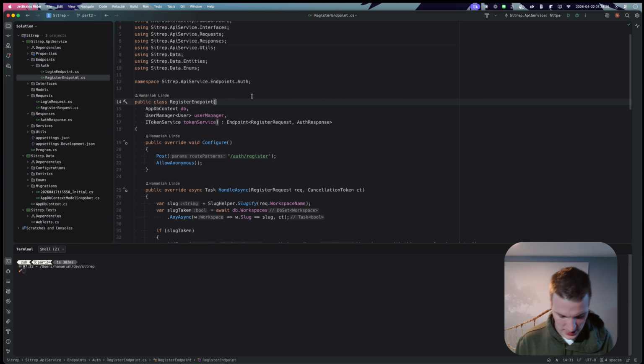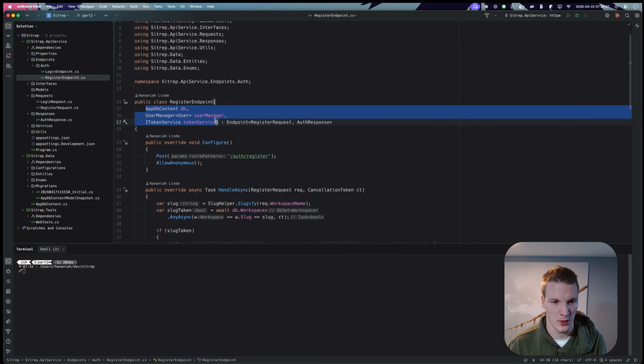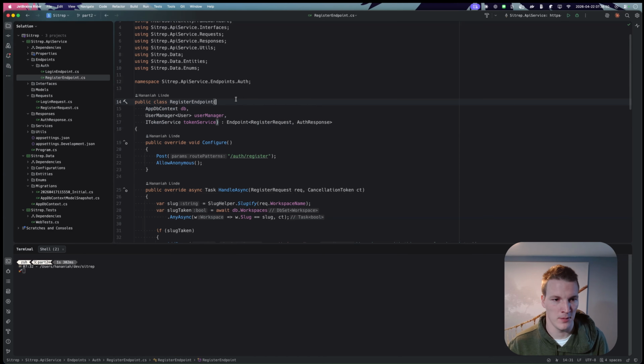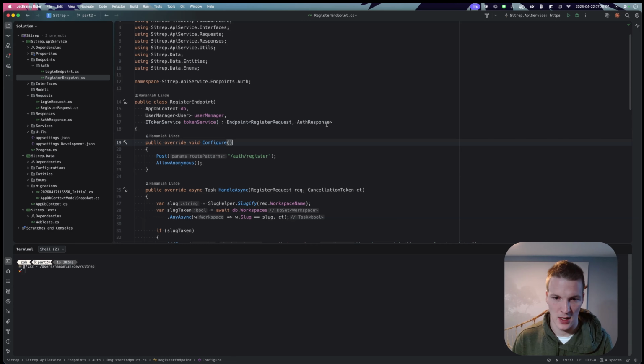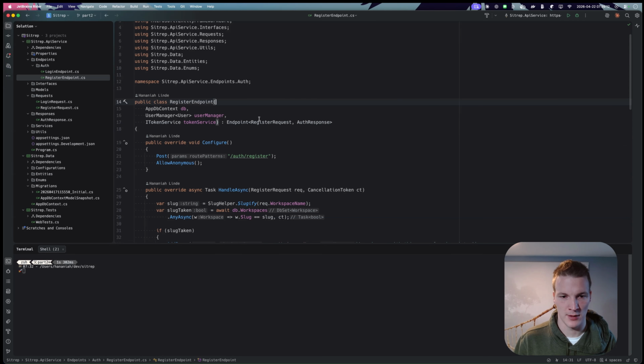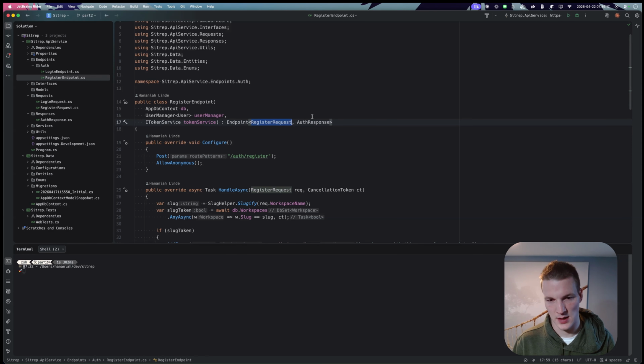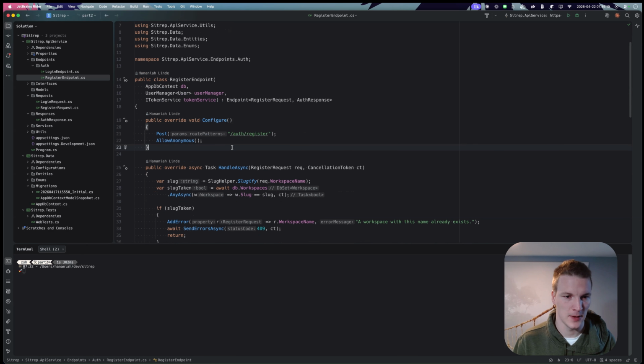When we create an endpoint using FastEndpoints, it's basically a class per endpoint. So we have our register endpoint here. We have some dependencies that we are injecting from dependency injection, and we are inheriting from this Endpoint class, which has some type parameters. This is basically saying, hey, we're going to accept a register request and we're going to return an auth response. So you get this nice typed request and response model of what it accepts and what it returns, which is super nice.